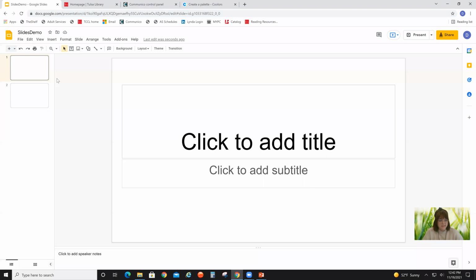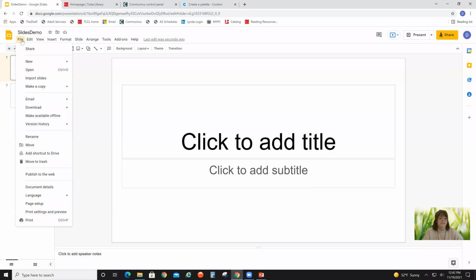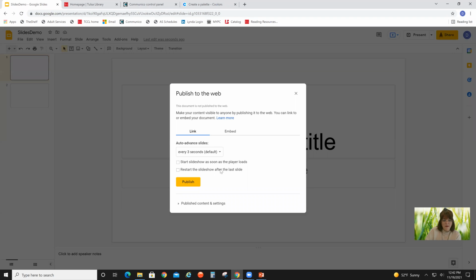The last thing I'll discuss about Google Slides is some of its publishing features. I think it's really easy to share to the web with Google Slides just because it is web-based compared to PowerPoint. You go to File, Publish to Web, and it will give you options to auto-advance your presentation.